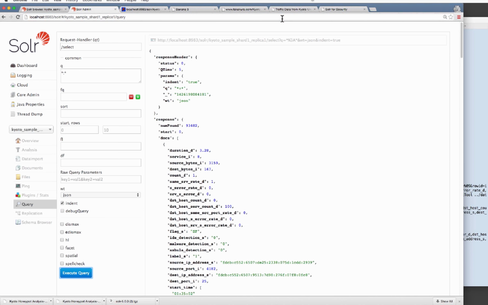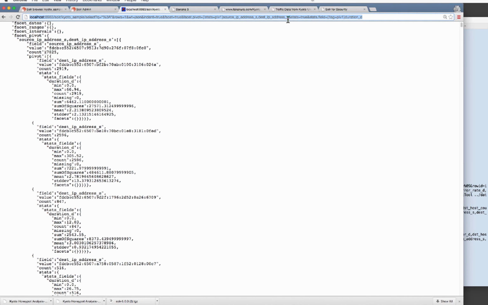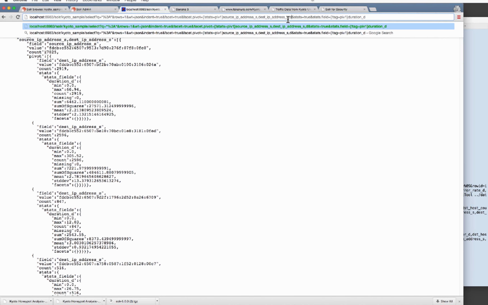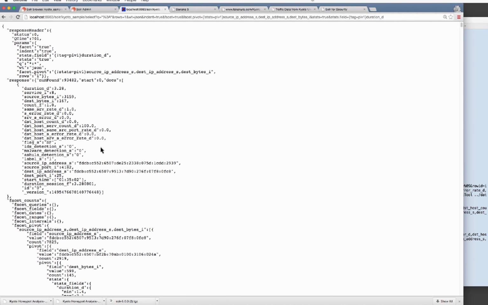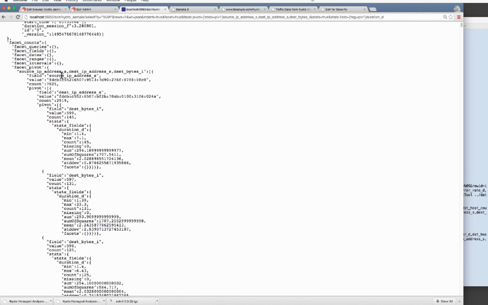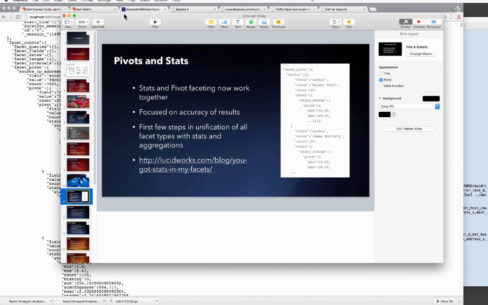The really cool thing about this stuff is I can just go and add in other fields here. So, let's see, let's try destination bytes as a field. I can pivot off of that one as well. And voila, just like that, I got back, and you can see now pivot source, destination, destination bytes, and then duration, right? So all very dynamic. You don't have to calculate that stuff ahead of time. So these are all pretty cool.